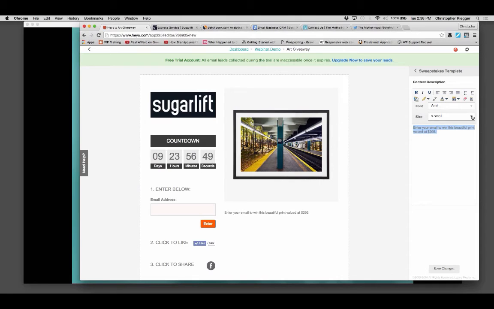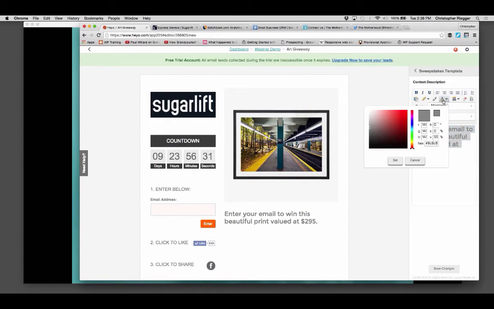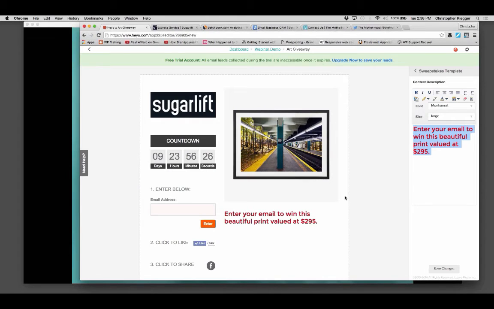Now, I've got total control here. I can make this font bigger. Let's make it a nice large size. I could center it if I wanted to. I can also change the font type. I've got some nice options here. Let's go with just the Montserrat. That might be nice. I can change the color if I want to make this stand out. Just for the sake of making it bold, let's make it a really bold red.